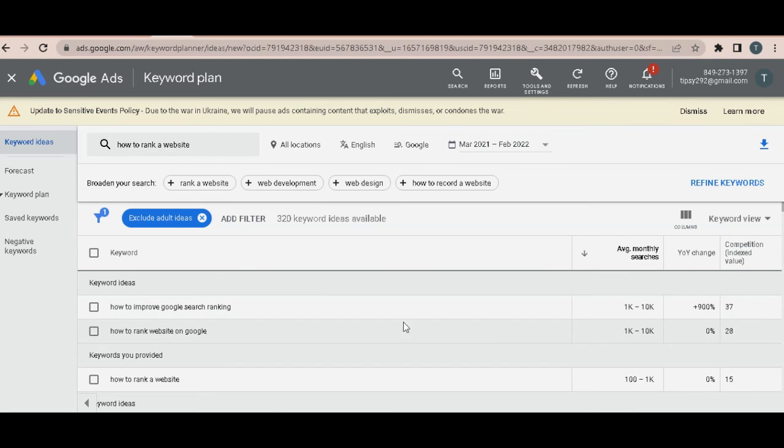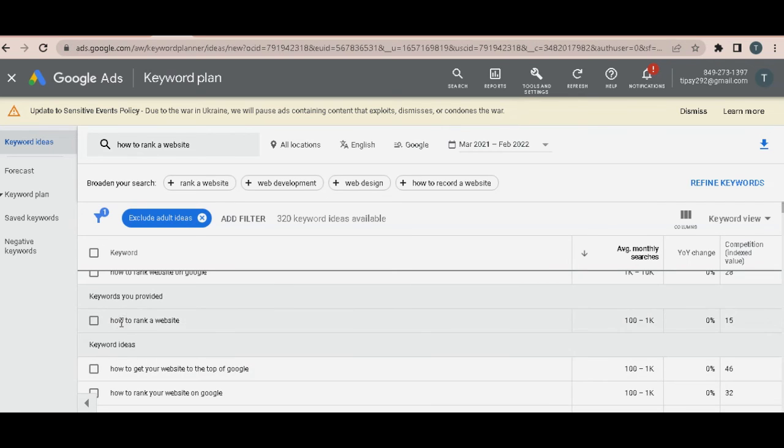You can see here: how to rank a website. This is it here. This is the keyword that I provided, how to rank a website. You can see the search volume here is 100 to 1000 and the competition here is 15. This is a very good key term to actually target, as an example. But the Ubersuggest tool is actually showing us that it is 70.